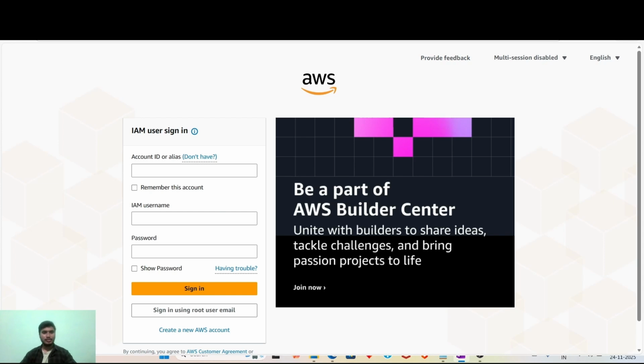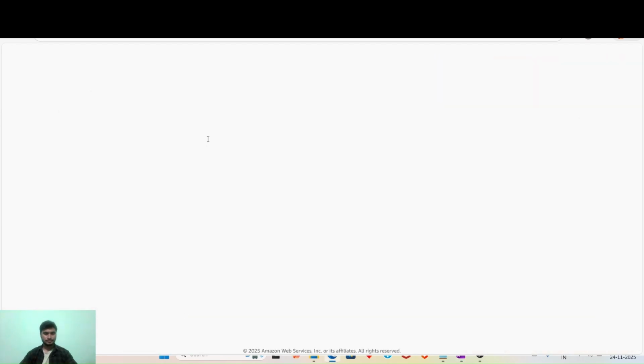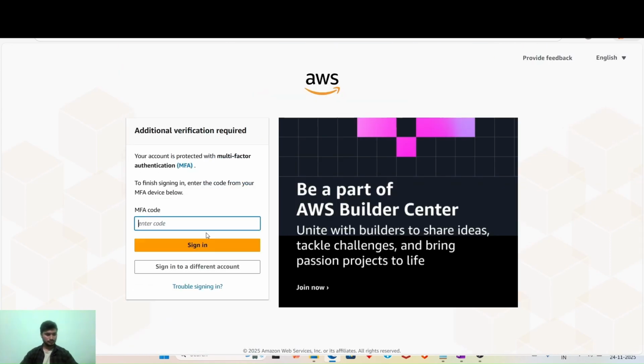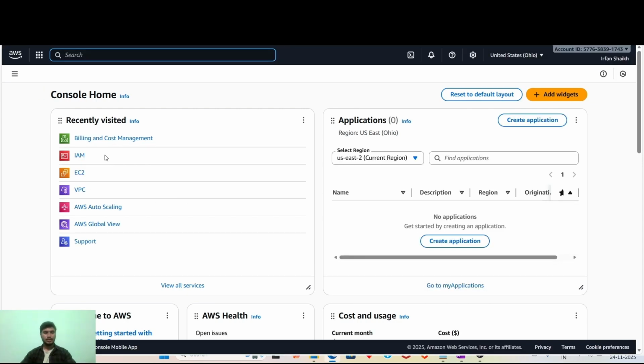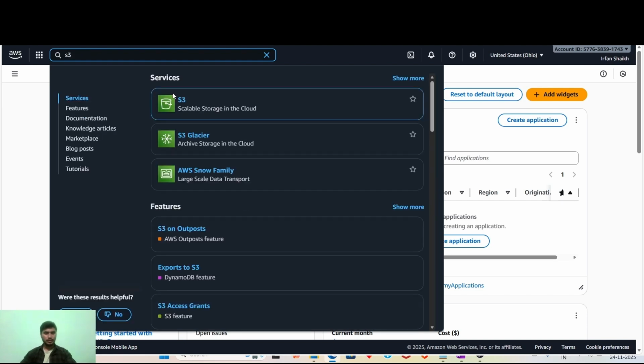Now that we have completed the theory part of Amazon S3, let's move to the practical demonstration and see how everything works inside AWS S3. So first I will log in to my AWS account. Now I have logged in to my AWS account, and in the search bar at the top I will type S3 and click on the S3 service.